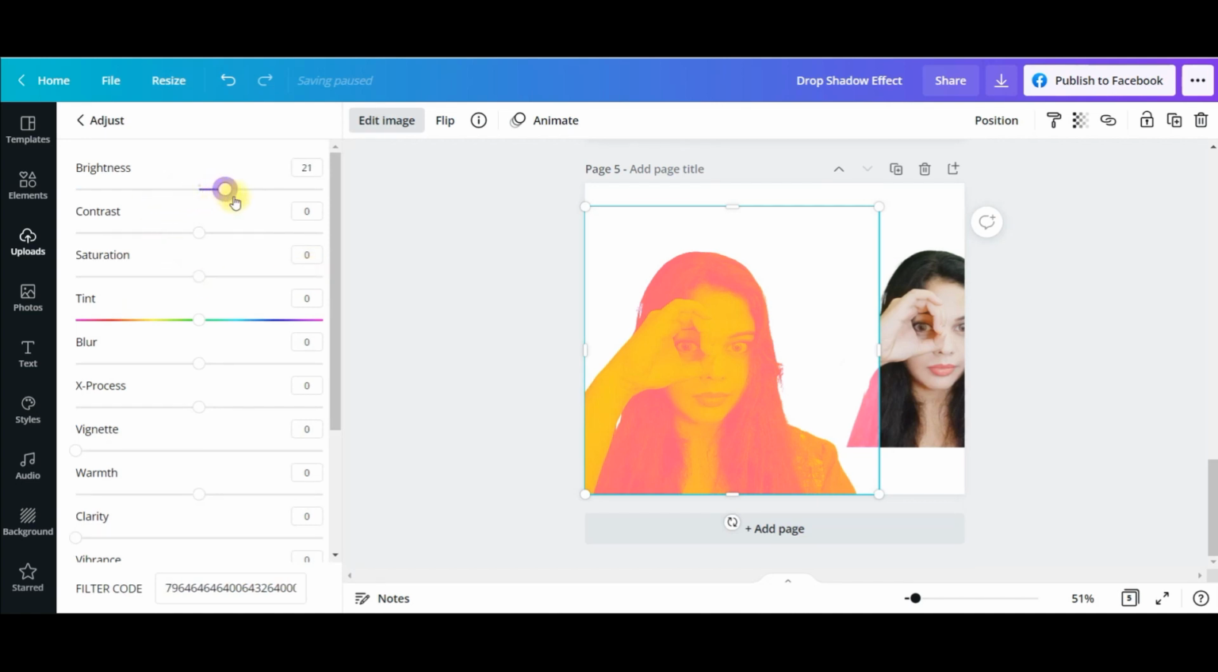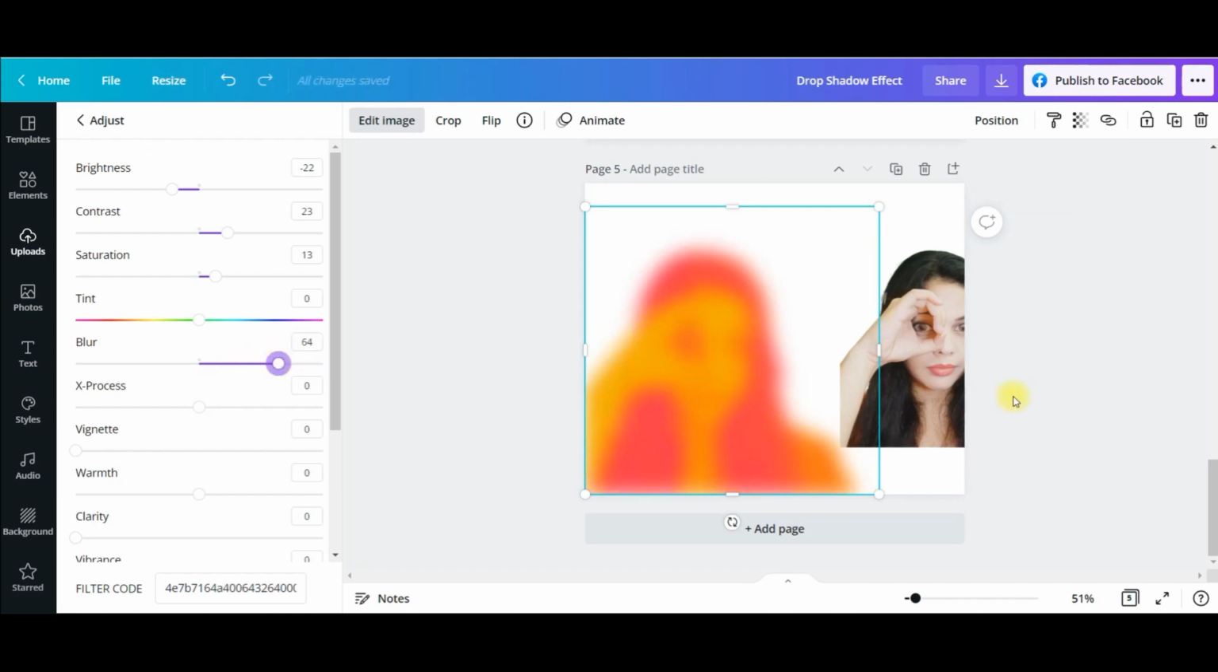Brightness I'll do a little bit more brighter, so I'll keep it -22. Contrast I'll make it 23. Saturation also a little more, like 13 is okay for me. And blur I will make a little bit blurry. So this is how it should be. I have taken 44. You can even make it more blurry if you want.